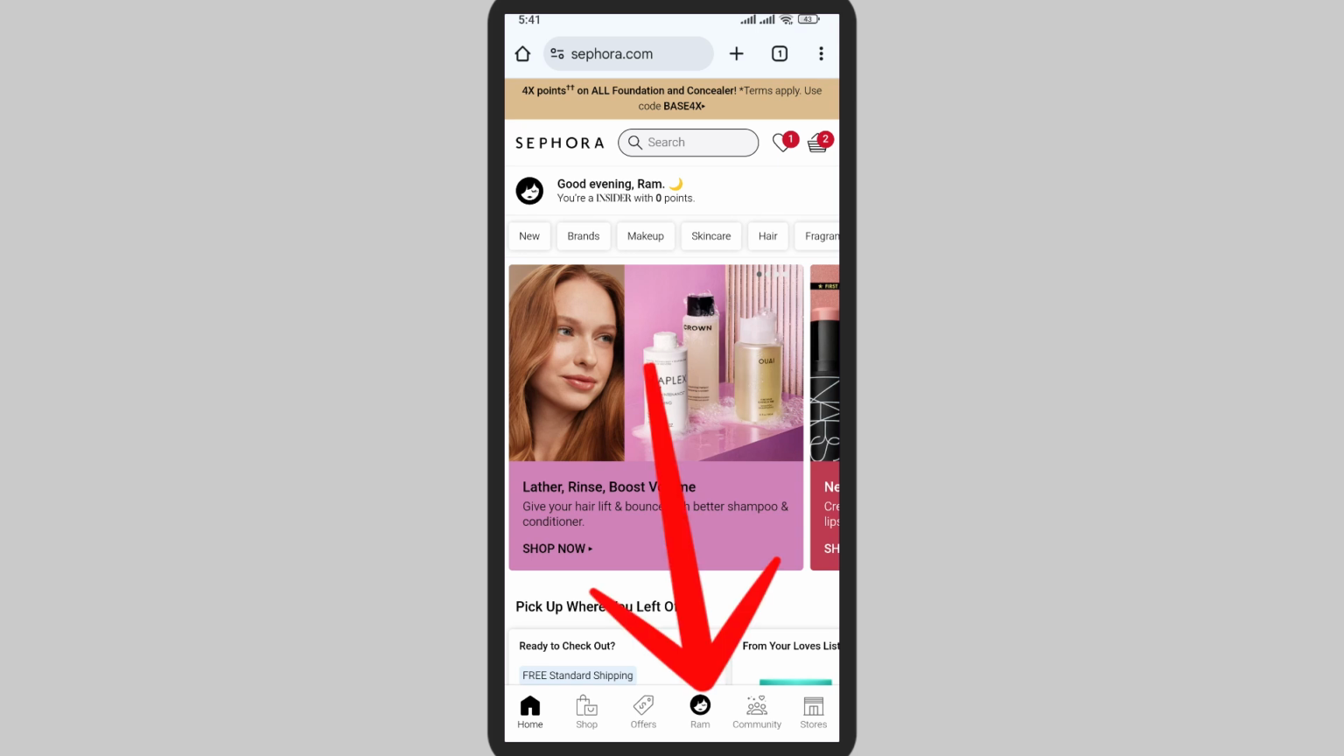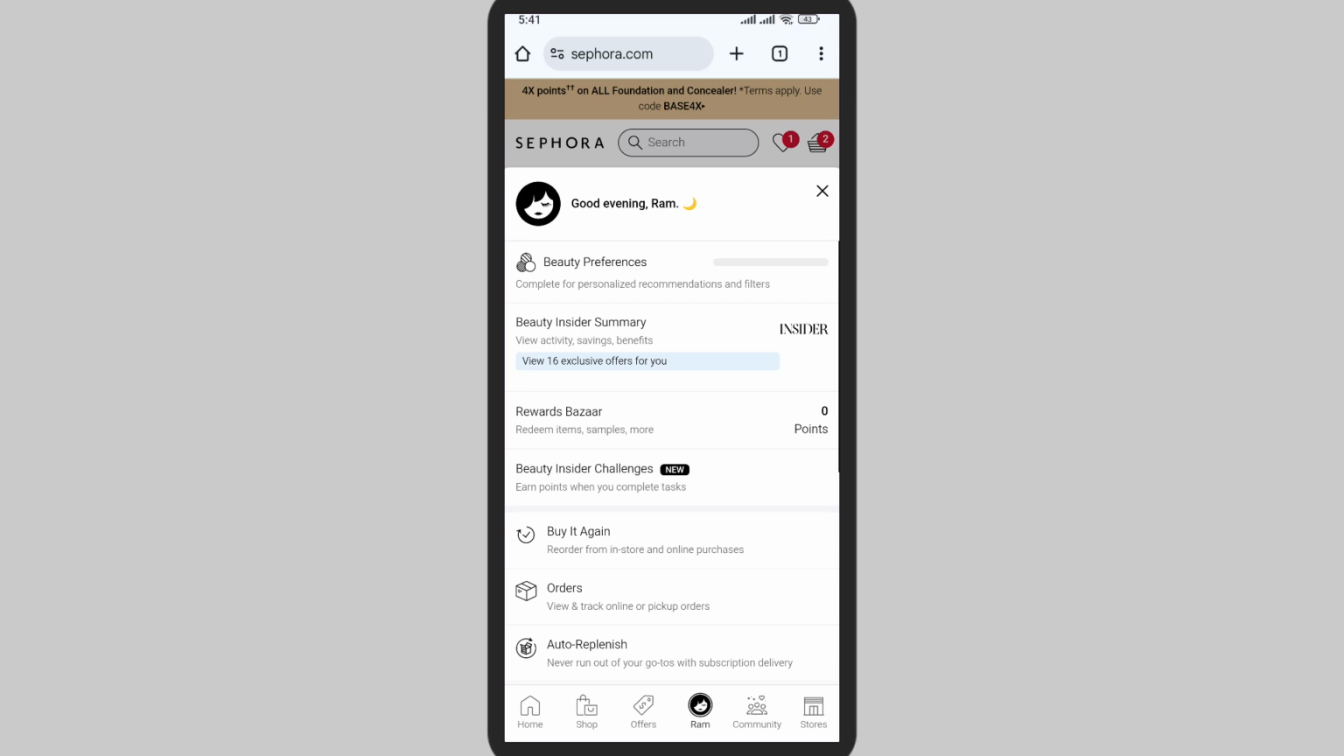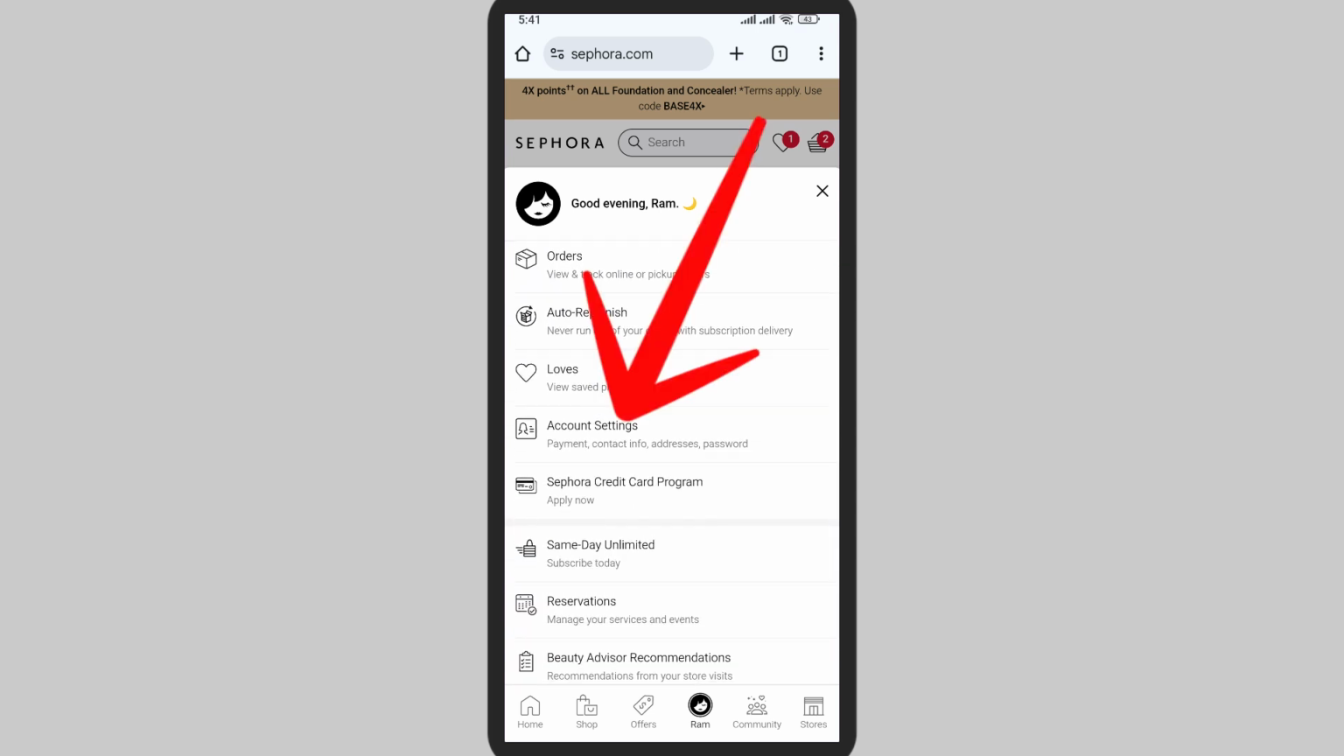Now, here on the bottom, you can see this profile icon. Simply tap on this profile icon. Now, slowly scroll down. Here, you'll be able to see a section called Account Settings. Simply tap on Account Settings.